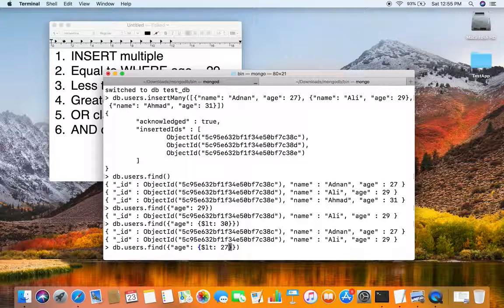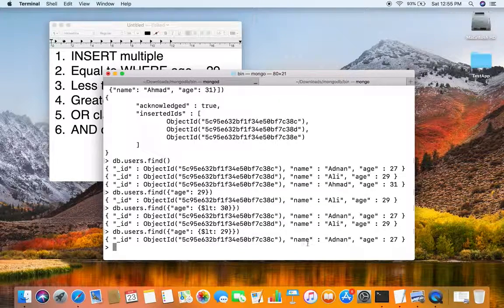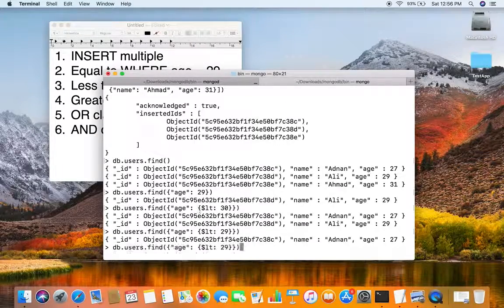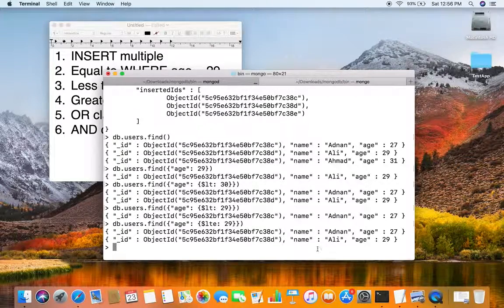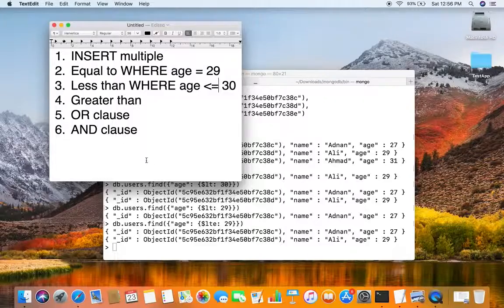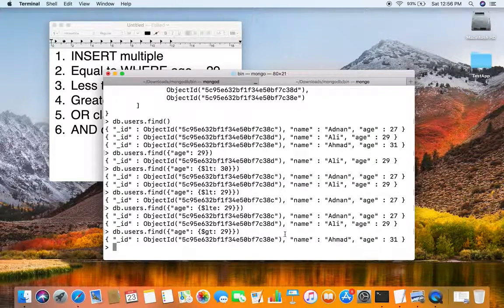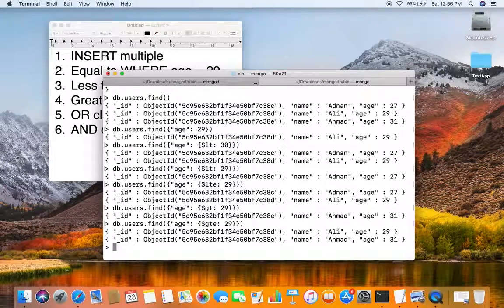Similarly, I can do this for 29, and you can see it returns all the records less than 29. So if you want to do something like less than or equal to 30, you can do it simply by adding e, which stands for less than or equal to 29. Same is the case for greater than. You can use $gt and it will return all records, and $gte, greater than or equal to.